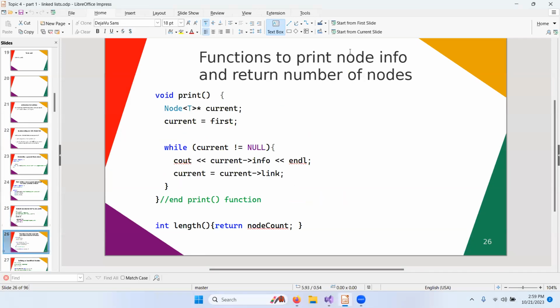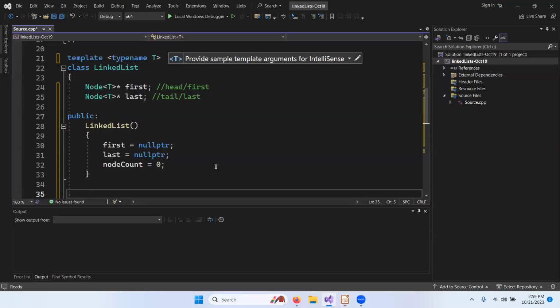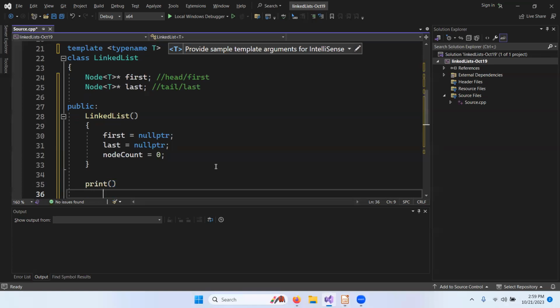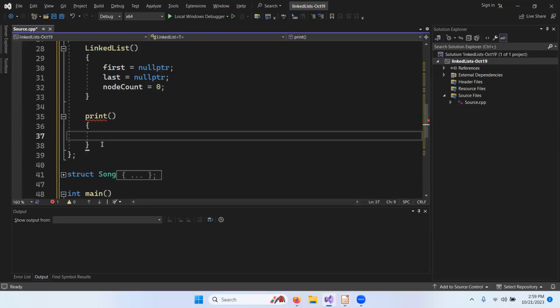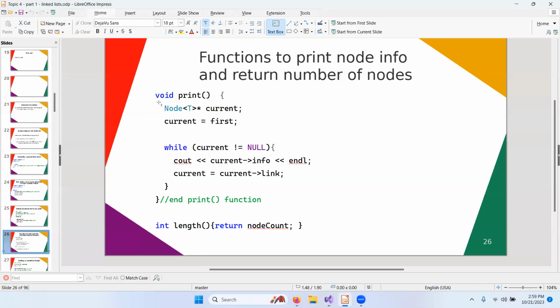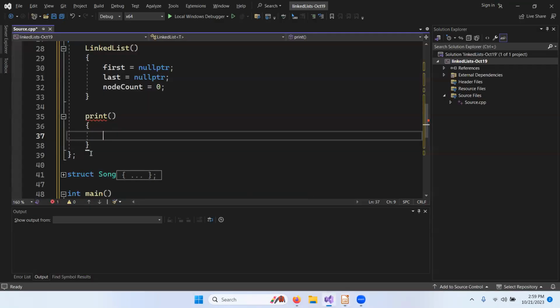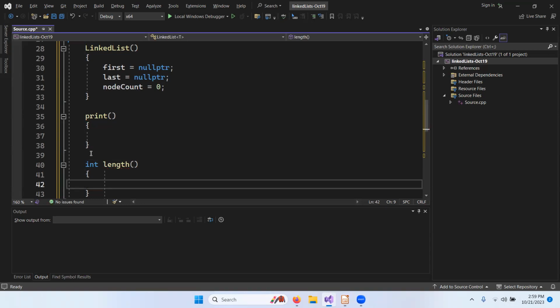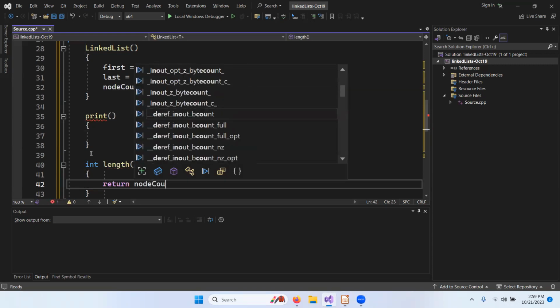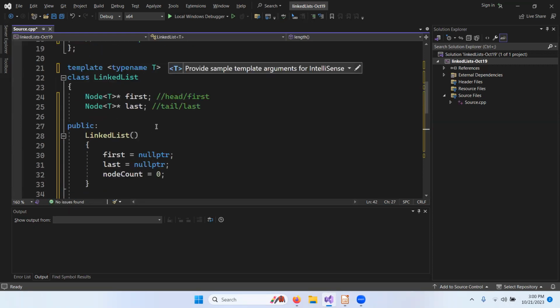Okay, so print node info, return number of nodes, a print function. Print shouldn't take any arguments. Print the node info and return number of nodes. I guess maybe two different functions, print and length. Length shouldn't take any arguments. It should return an integer, not a double, because there can't be fractional values for the number of nodes. Return node count. We made that a member variable, so that's similar to a getter function.